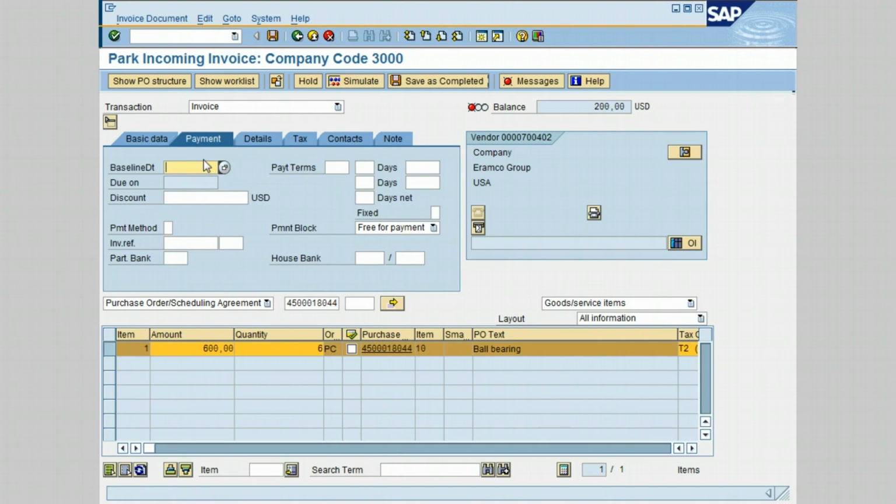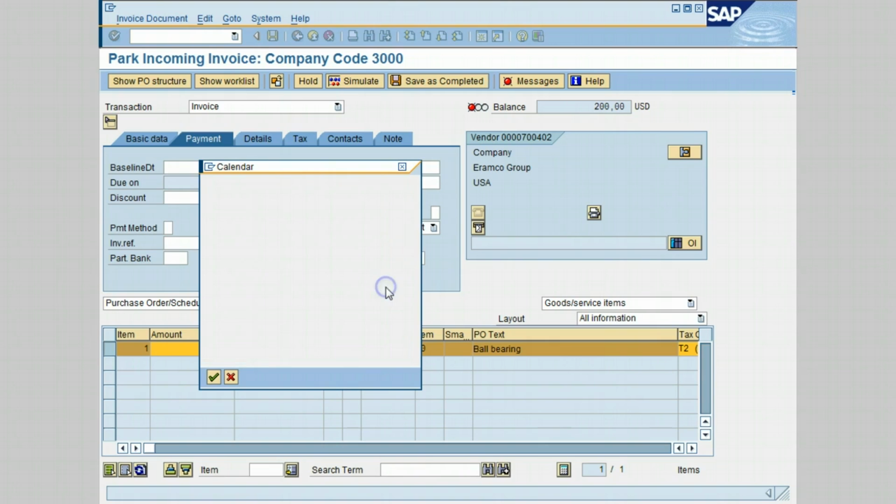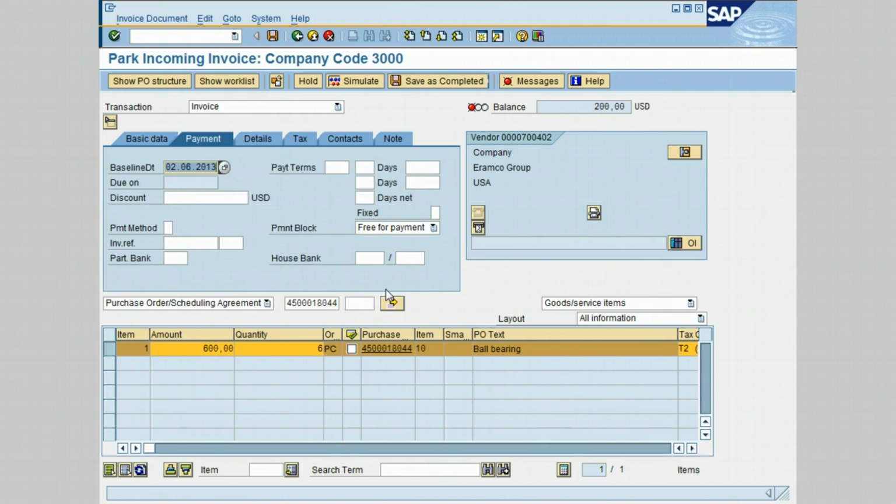In the baseline date, let's go ahead and select the search icon to open the calendar, and click on today's date. SAP will then automatically calculate the date for payment. The payment terms is net 30. Go ahead and click the enter key. Notice that the due date now is July 2nd because we have net 30 payments.